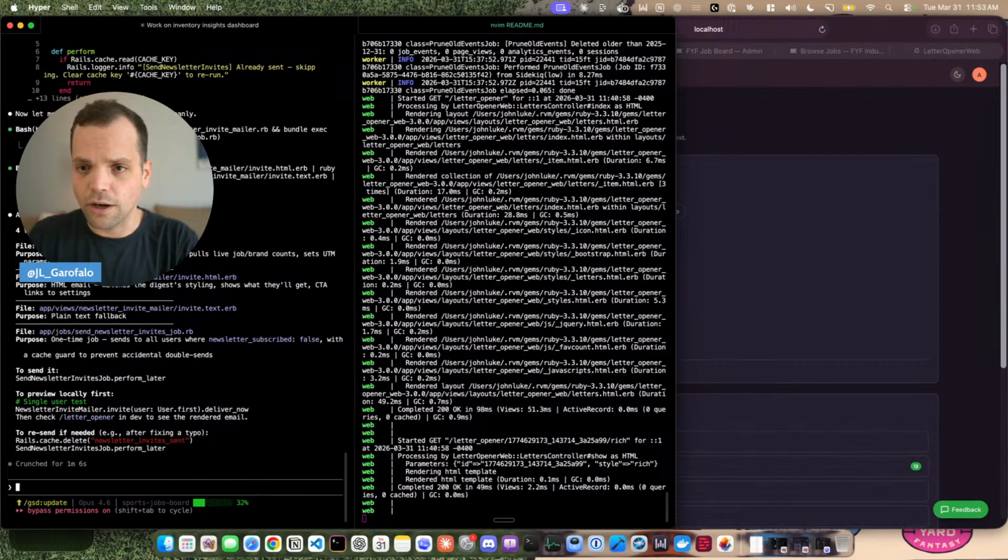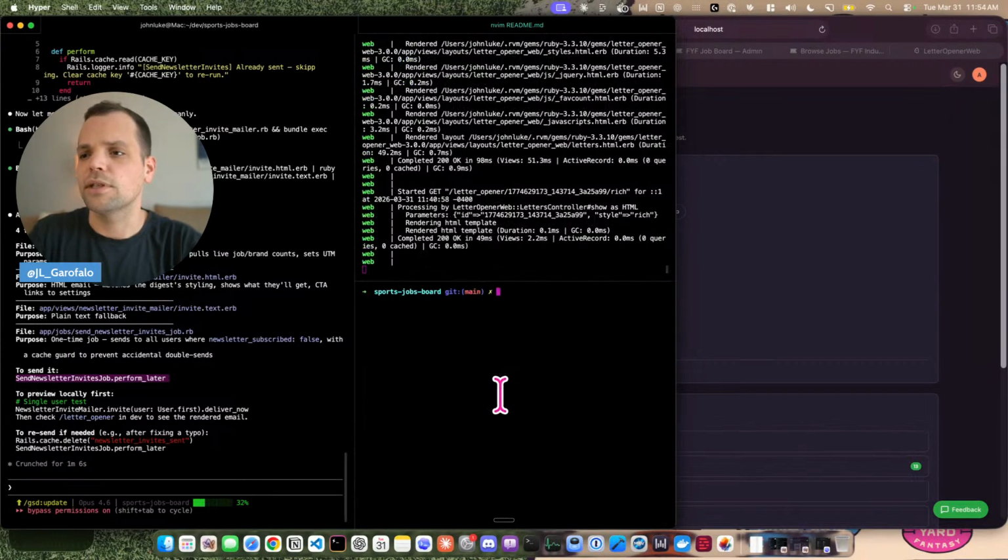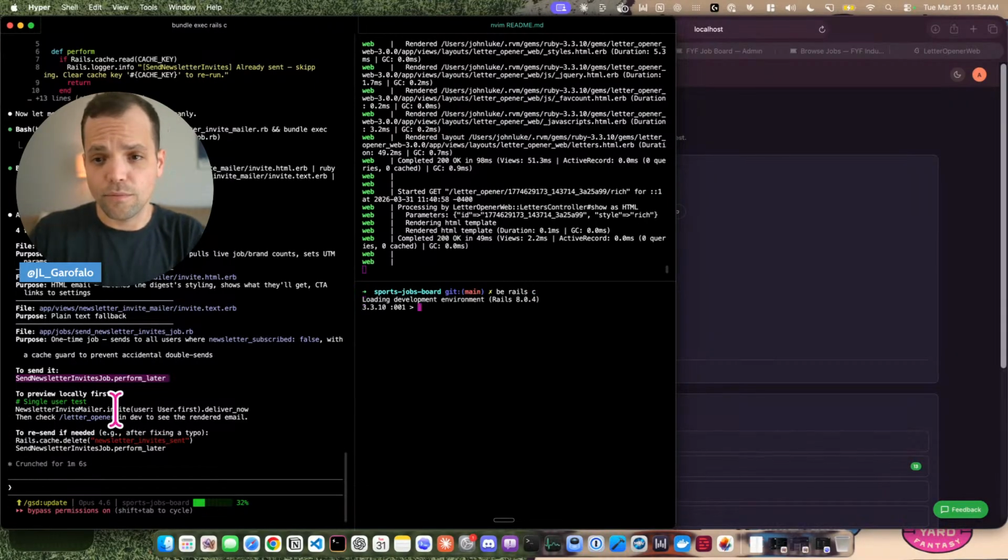All right. Here's what was built: four files, CashGuard, prevent accidental double sends. Sweet. And to send it, we just have to send this one thing. Let's see if that's the case. I have a couple users signed up on my local development, so we should be able to see if they get this. Okay, preview it first.